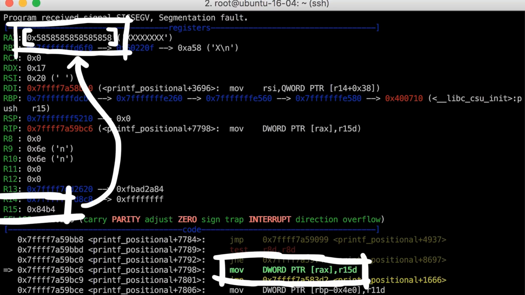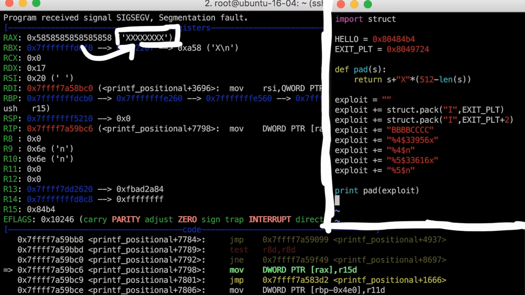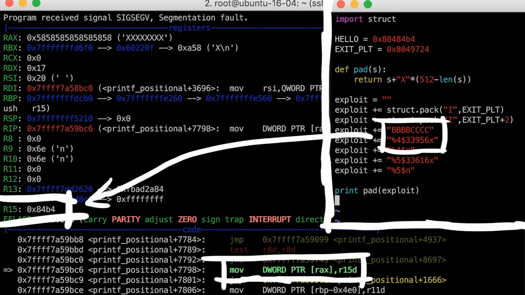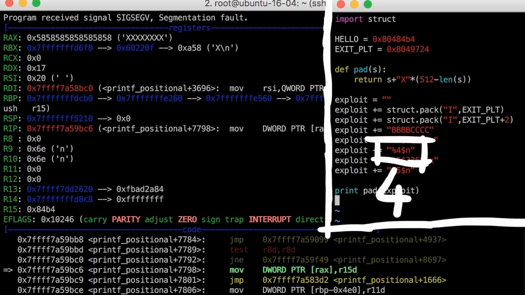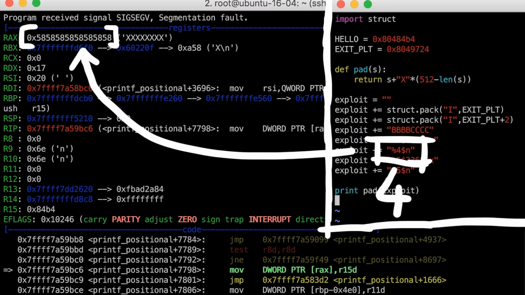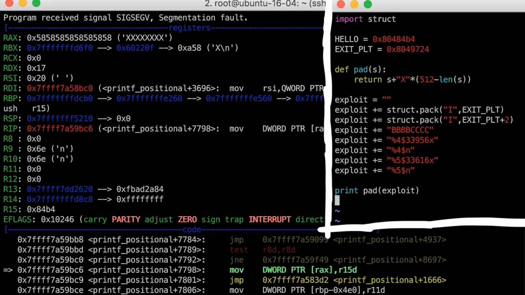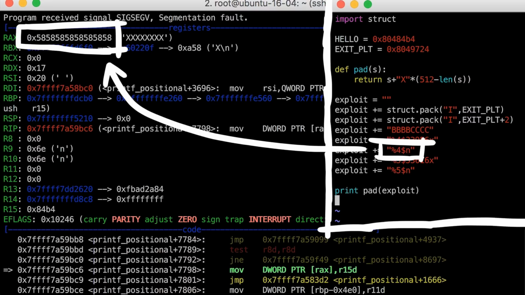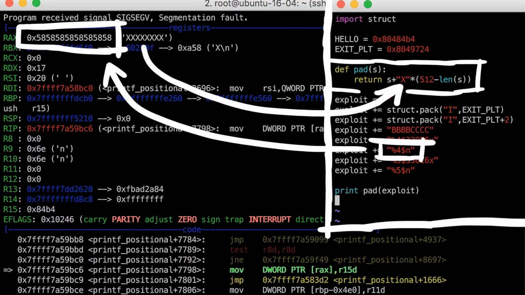And RAX is obviously wrong. Hex 58 is X. So this is the %n part of the exploit. Hex 84b4 is the amount of characters already printed. And it tried to write to the fourth value, and that turned out to be not the address anymore. So, two things. First of all, obviously the amount of characters that we are writing with %n are wrong. We don't even know yet what we want to write. And most importantly, we are not writing to the address we have specified in the exploit. Now with the format string offset, we hit our padding.